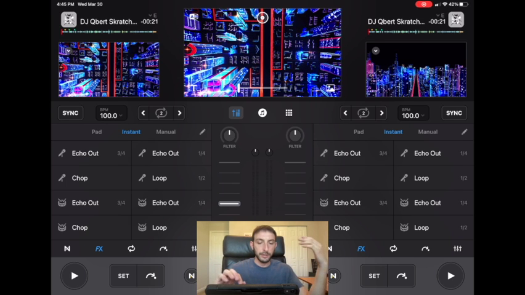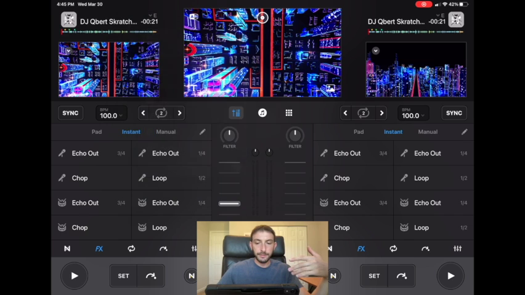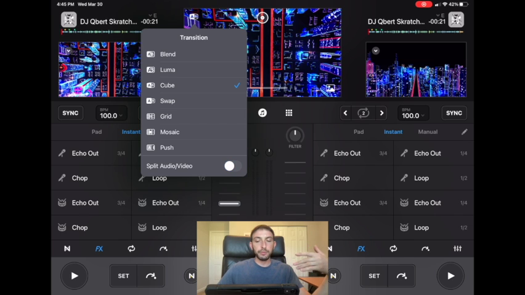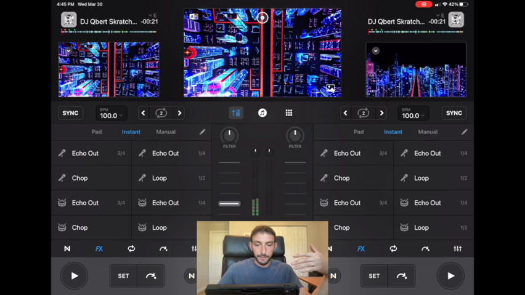And then now you could split the audio and video, which means if you're playing a video, you could get rid of the audio if you don't want the audio, or you can get rid of the video if you don't want the video.